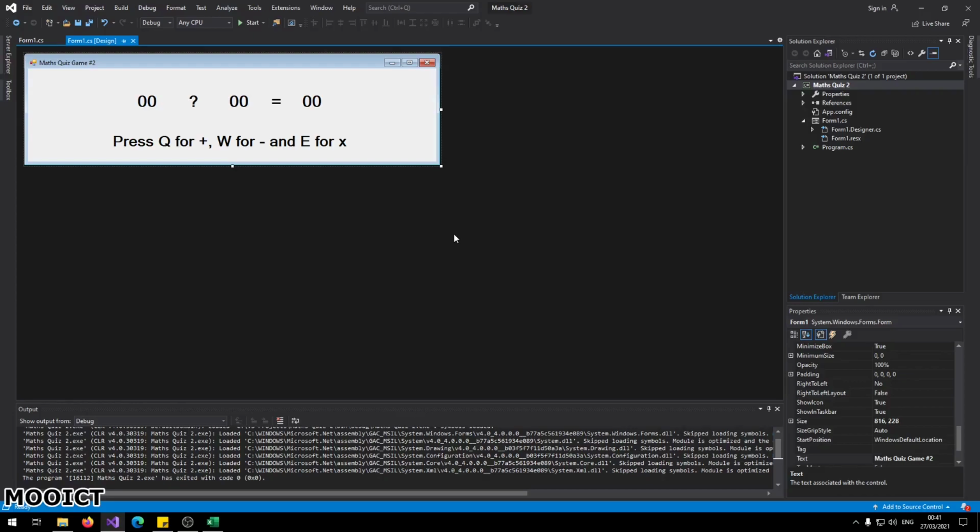In this one we're going to be working on the maths quiz game version 2. In the last maths quiz game that we did, we worked on it as if we had to put the answers in ourselves. In this one we'll be guessing or working out the symbols that it's using for the maths equation. So it could be a plus, minus, or a multiply.